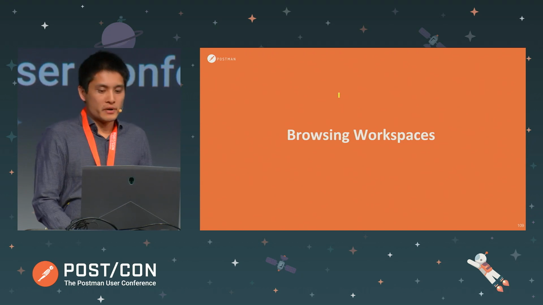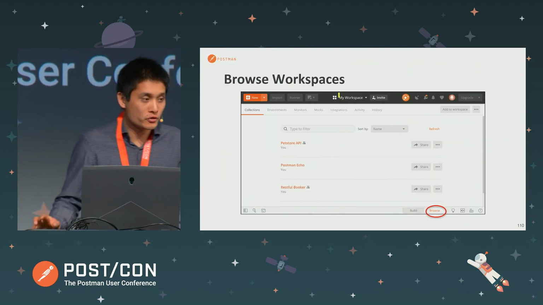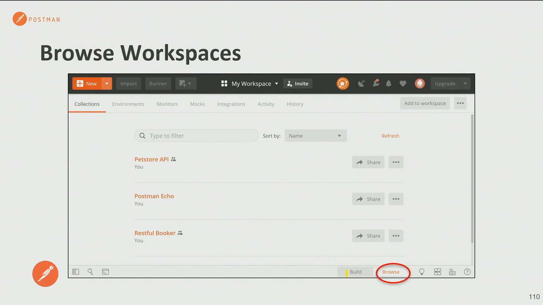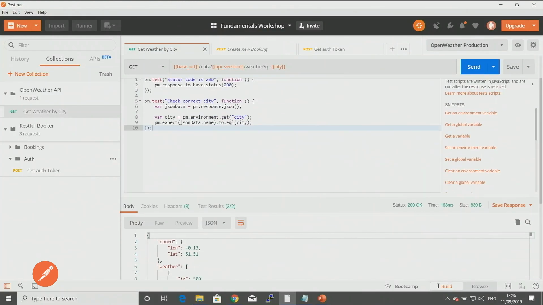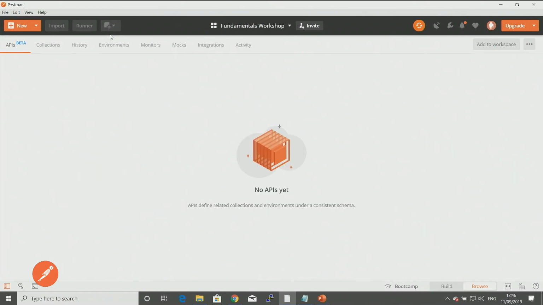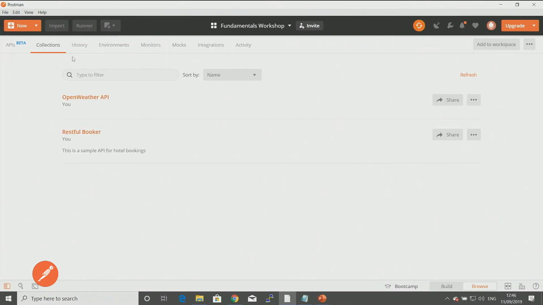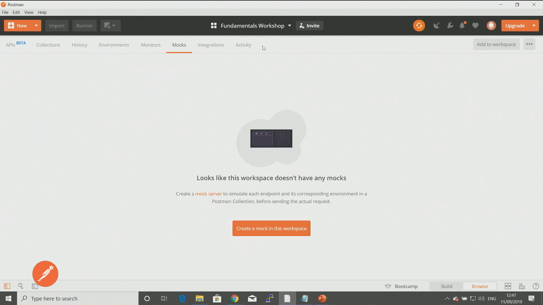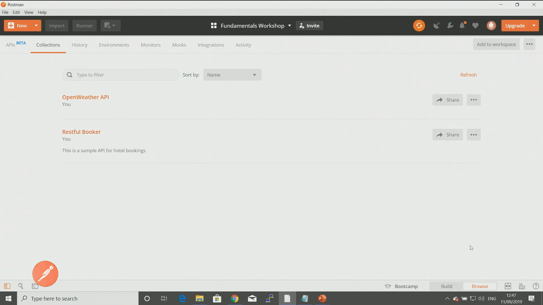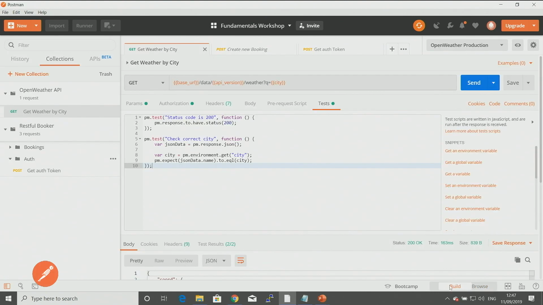So to browse a workspace, there's an additional view down at the bottom. We can see the build and browse. In browse mode, basically, you're looking at all the elements of your workspaces, so all the collections you have, your workspace history, the environments that you've got set up, and also if you have monitors and mocks, they will also appear on the browse view as well. So you can switch between browse and build view. We've primarily been using our build view throughout the whole course.